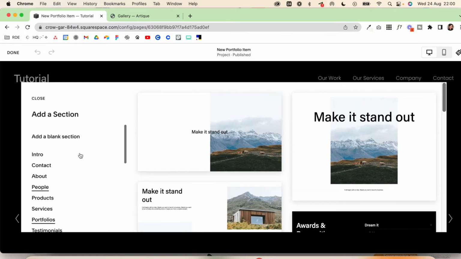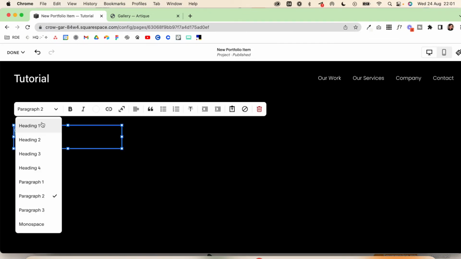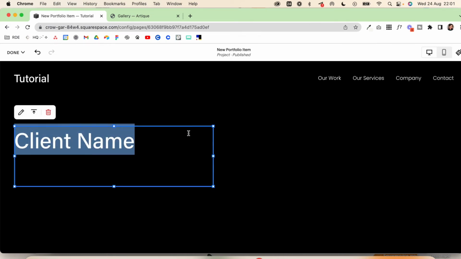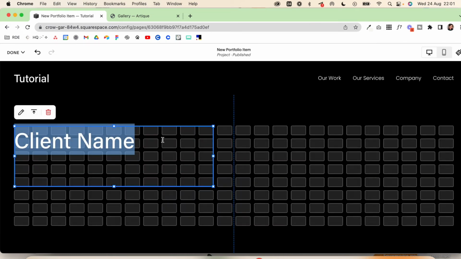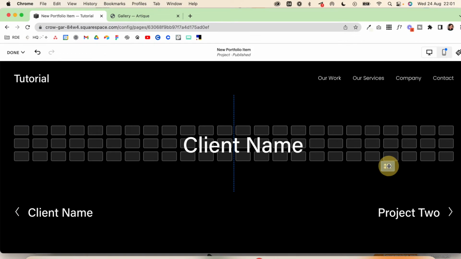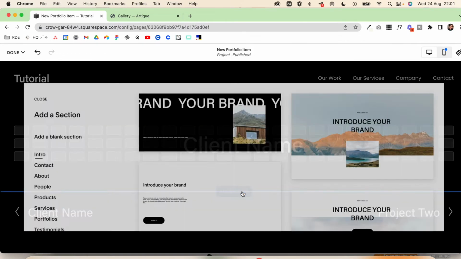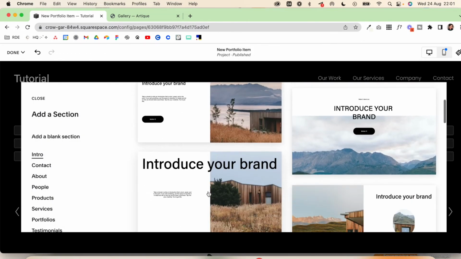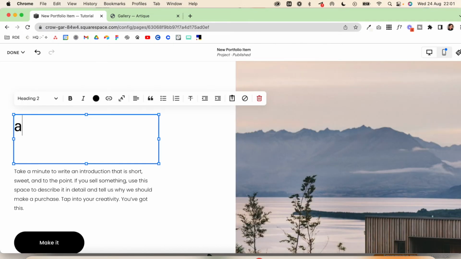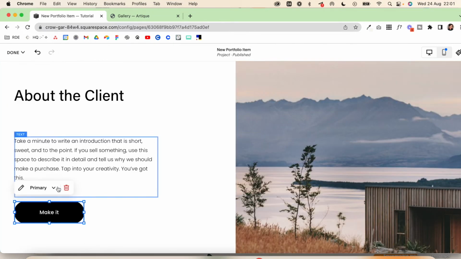We're going to go with simple, scroll up, add a blank section, and I'm just going to create something really quickly. So I've added a text block that says client name. If I hit G, I'll be able to see the grid, center it, and if I click on this text, I can center this too. Maybe pull these rows up. So really simple. I'm going to add another section and I'm going to use some of these templates. So maybe I start with this one. And this section could be about the client. And I might want to delete this button.